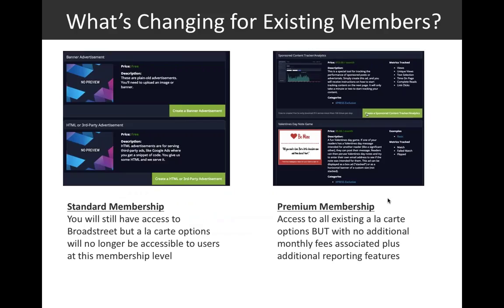Those of you that are existing members of the Local Publisher Network, you probably saw the announcement recently that there were some changes coming in, and I just wanted to take a quick second to outline what those are. Your membership currently includes what we call standard ad types. That's your traditional banner ad where you upload an image and a link and you put it in your sidebar, or third-party embed codes, whether you're using something like Google Ads or something that someone sends you. Those will always continue to be included in the standard membership.